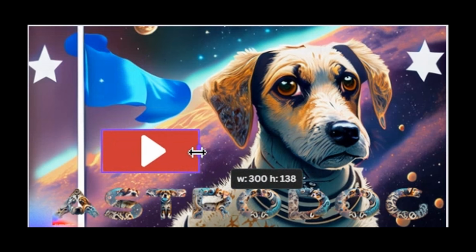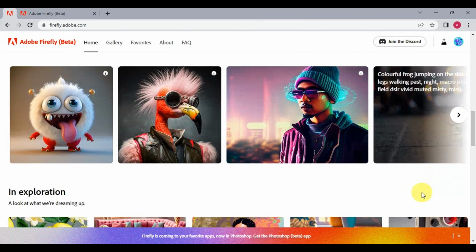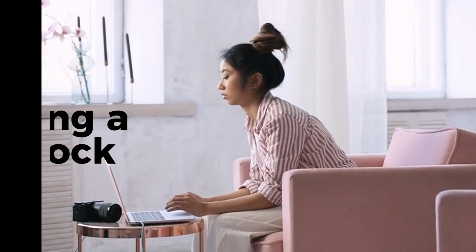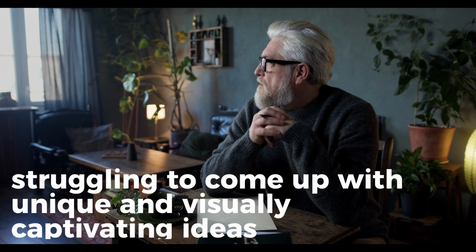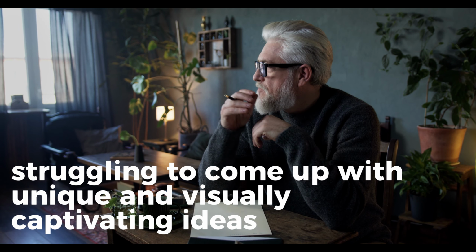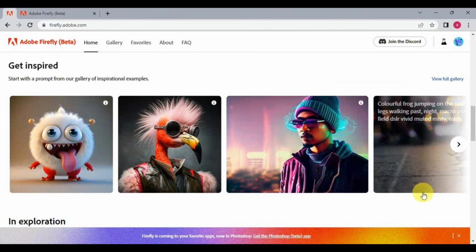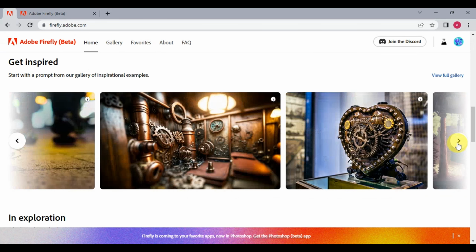Imagine you're an aspiring designer working on creating a YouTube thumbnail using Adobe Firefly Beta. You've been sitting in front of your computer for hours, but you're experiencing a creative block. Your mind is blank and you're struggling to come up with unique and visually captivating ideas for your design. This is where the Get Inspired feature in Adobe Firefly Beta comes to the rescue. You decide to explore the feature, hoping to find a spark of inspiration.